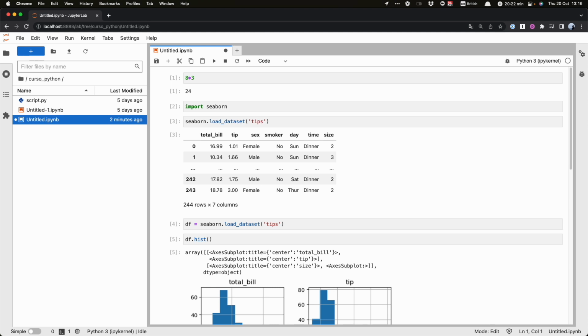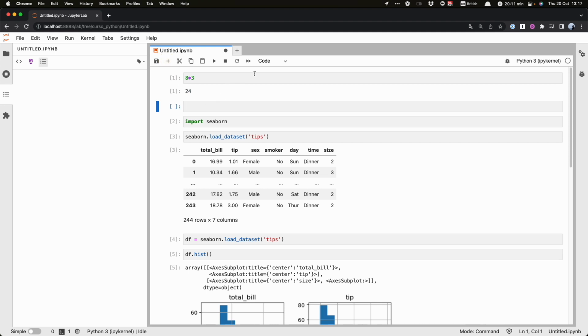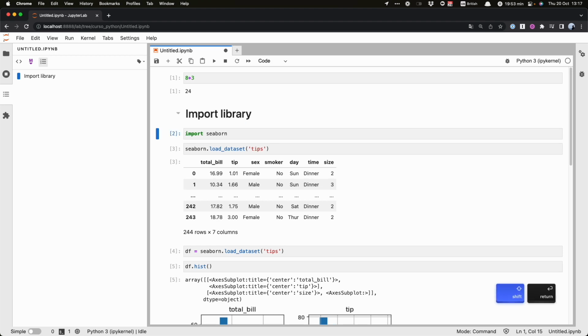Now if I want to add some structure to the notebook, I can go to these three lines, which will show the table of contents. Then I click here, I create a new cell, and I set it as Markdown so that the text I introduce is interpreted as a line of text. Here I type import library, and to the left side I add a hashtag so that I have a heading. I execute and here I can see the heading.